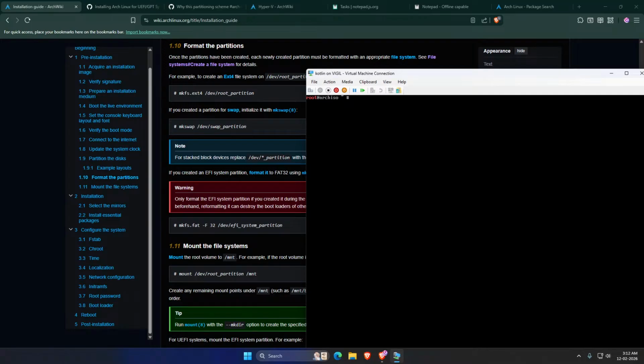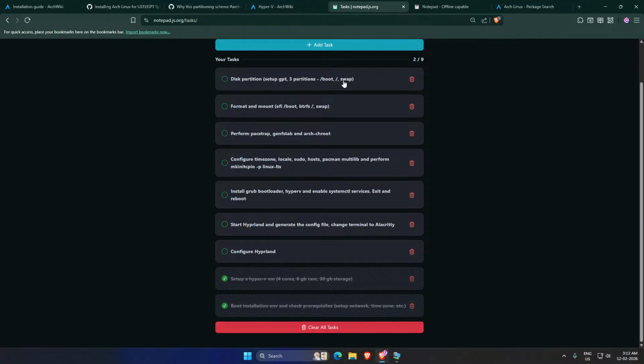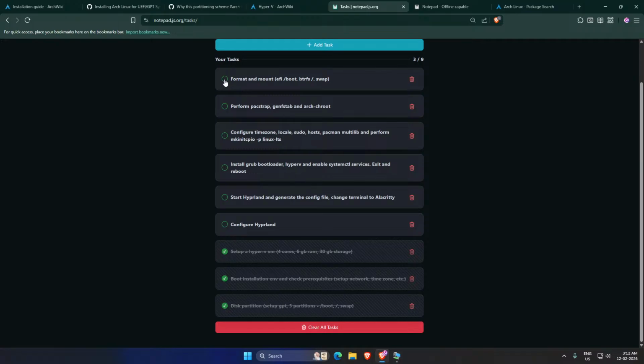Now swap. For this we need to format the swap partition with the swap file system. mkswap dev sda3. Third was the swap partition. So okay, this is done successfully. Next partition, we have already done this. We have already formatted the partitions.